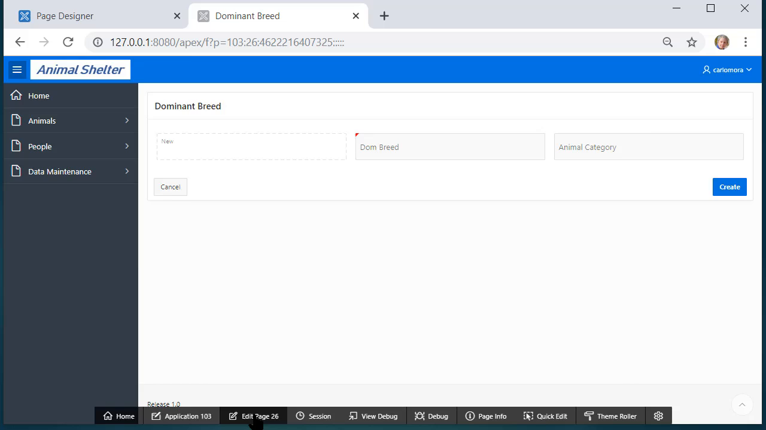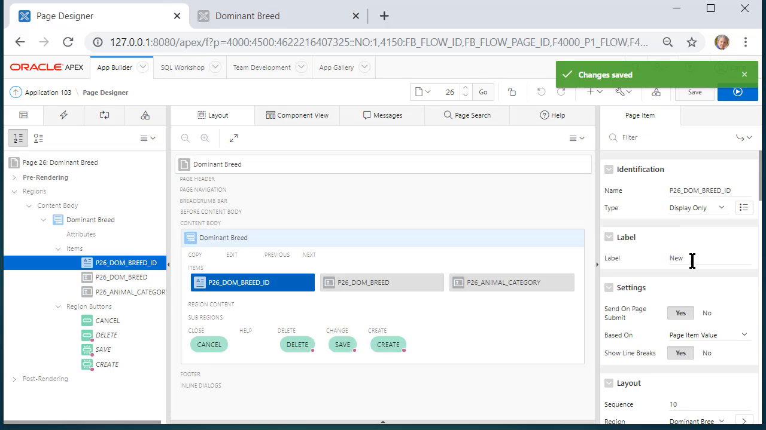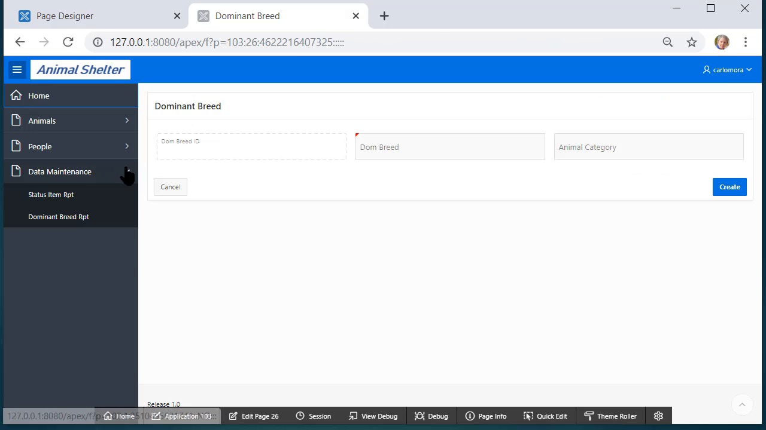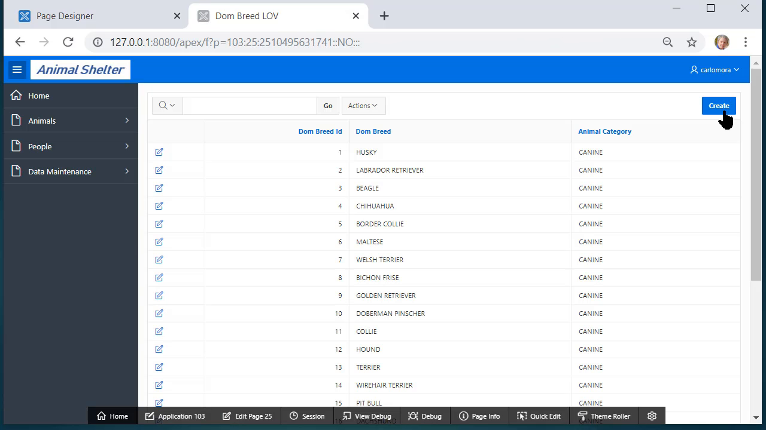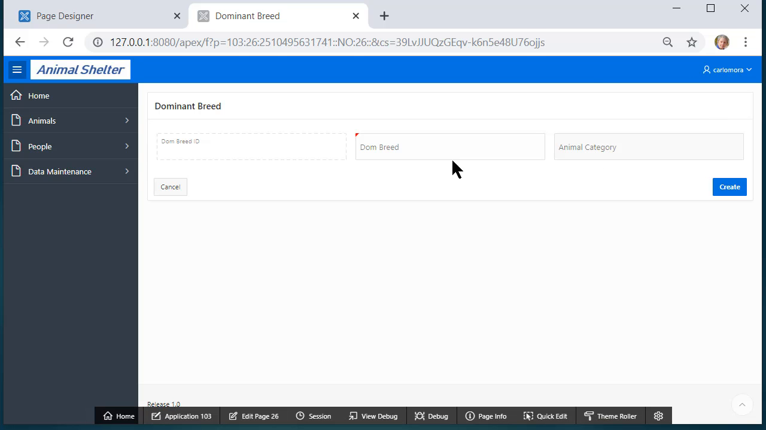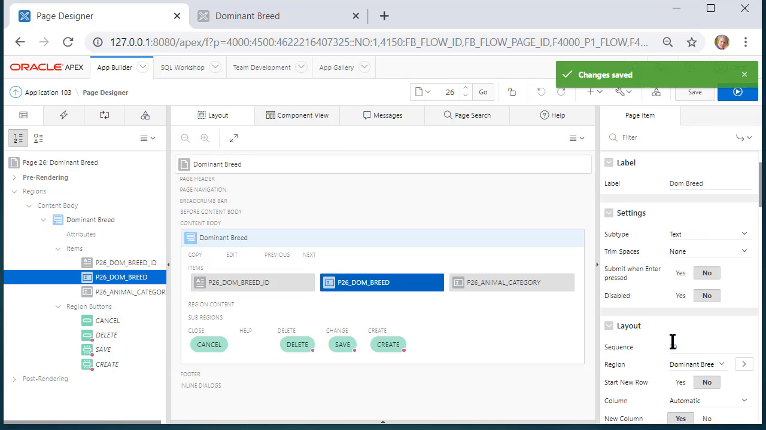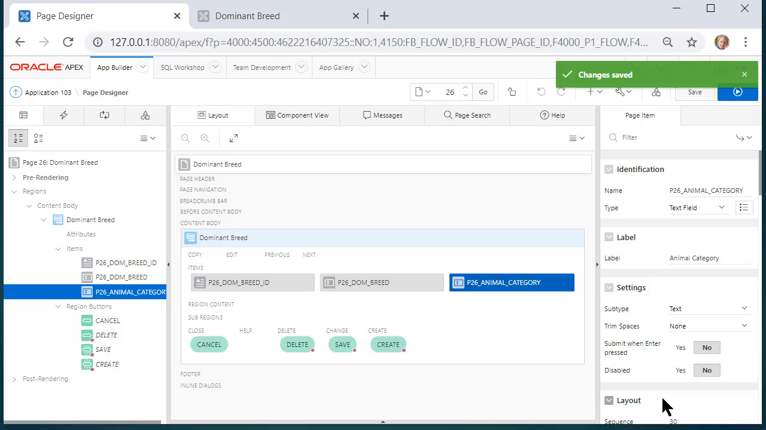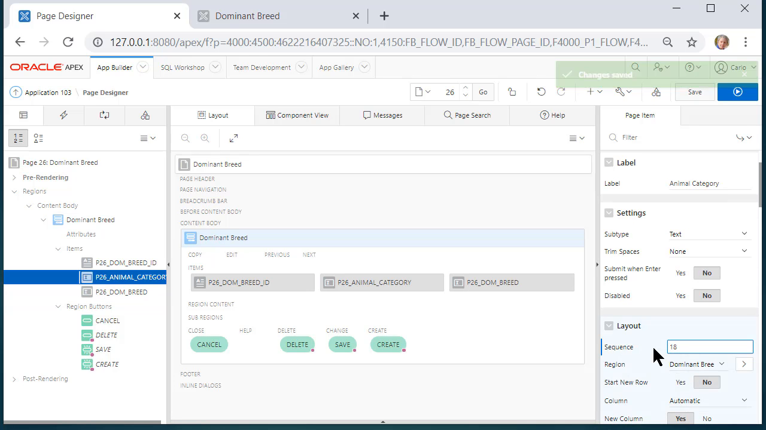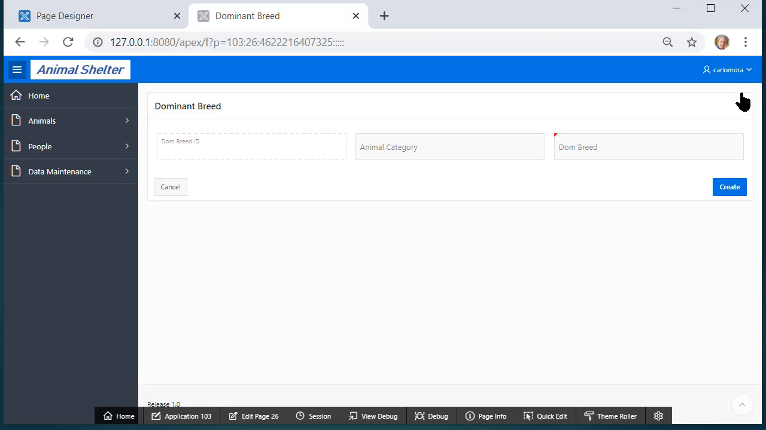Oh, I always forget I need to add the label. So for dominant breed, for the primary key, I need to do dom breed ID and save that. So from the report, if I want to create a record, before I add a record, I want category, which would logically come first, have it listed before dominant breed. So I'll come back and edit my page, and where we have dominant breed as sequence 20, I want animal category, let's just make that 18, automatically moves it in front of dominant breed.